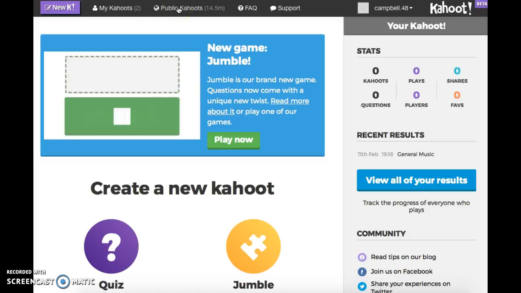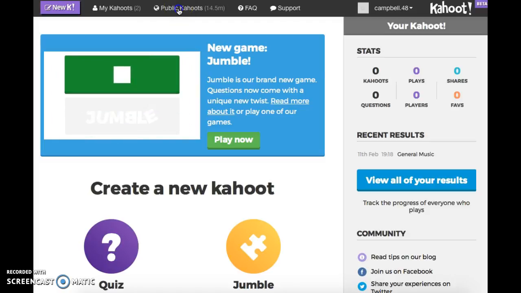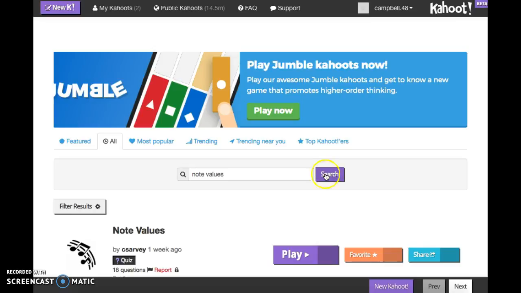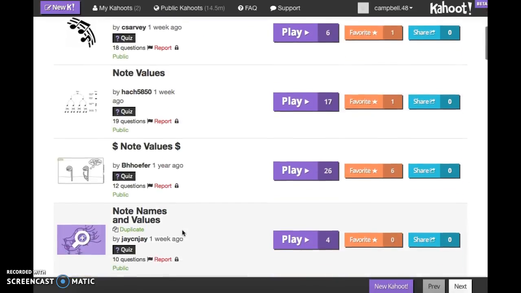Up at the top at your home screen, you can click Public Kahoots. These are all quizzes that teachers or students have created already. You can search your topic and see if there are other quizzes that have already been created by other teachers. So I'm going to search note values, and you can see that a lot of other quizzes pop up.